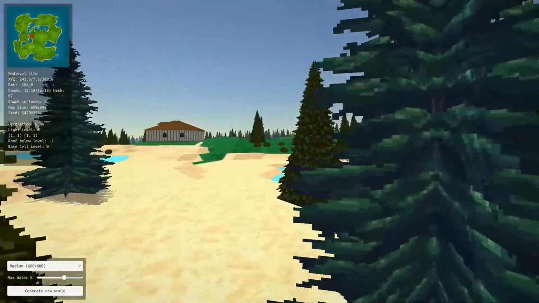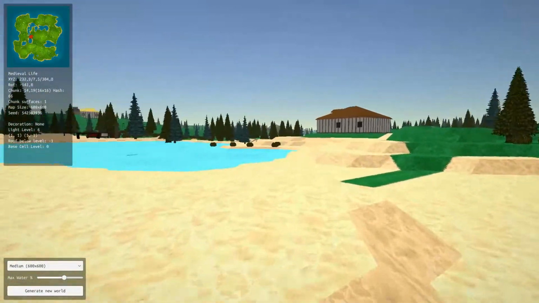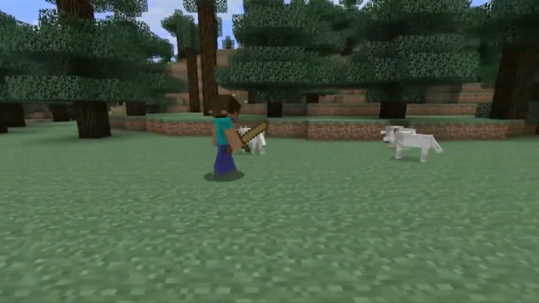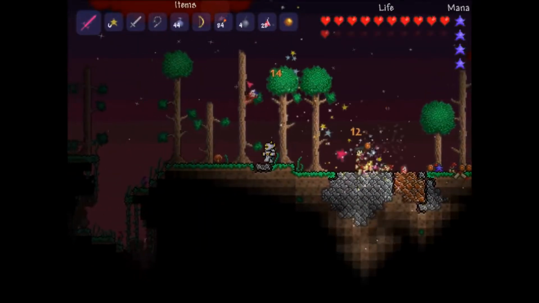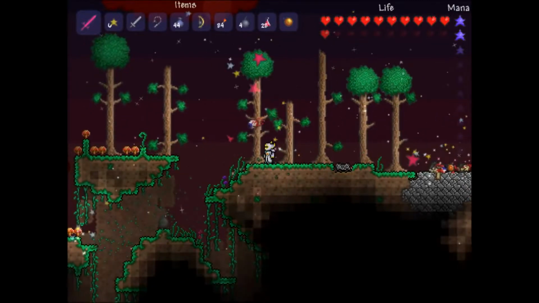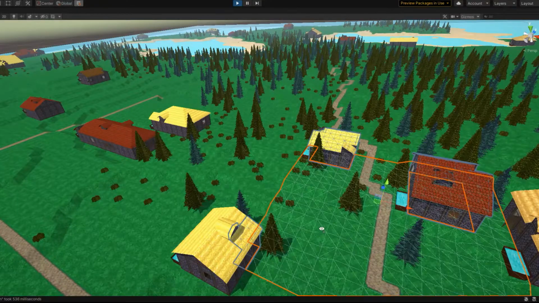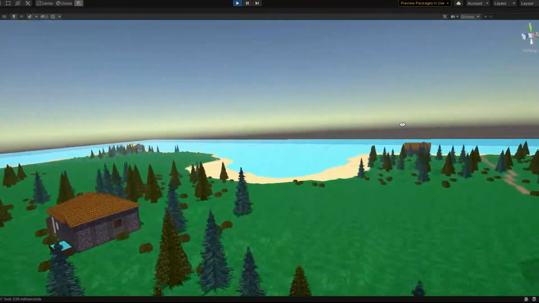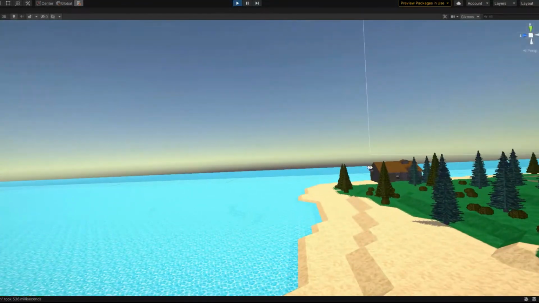There are a lot of games that use procedural generation to generate random worlds. The most iconic examples are Minecraft and Terraria. Those games have something in common: they use a grid. In Medieval Life, the map is represented internally as a two-dimensional grid. Each tile in the grid has 4 heights, one for each vertex.